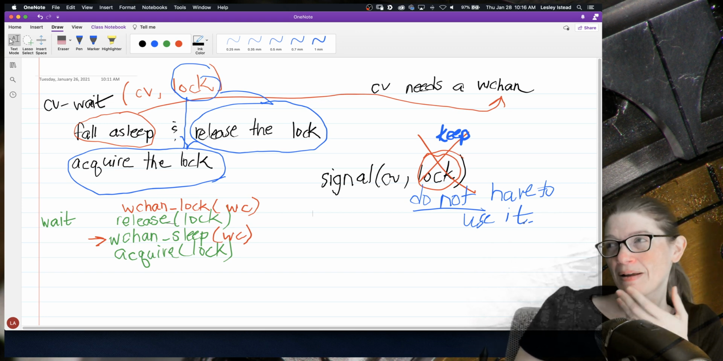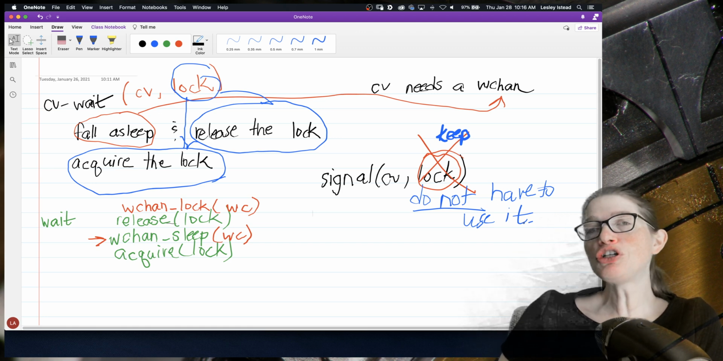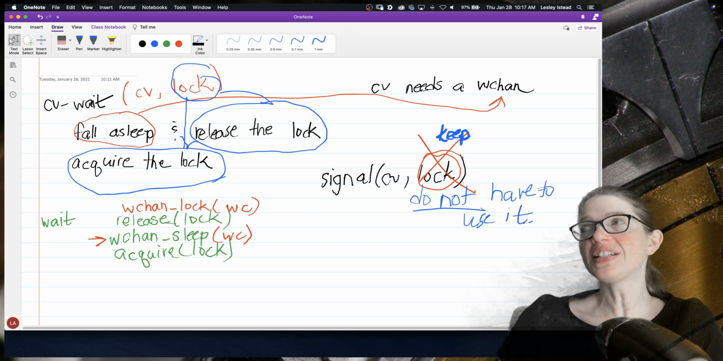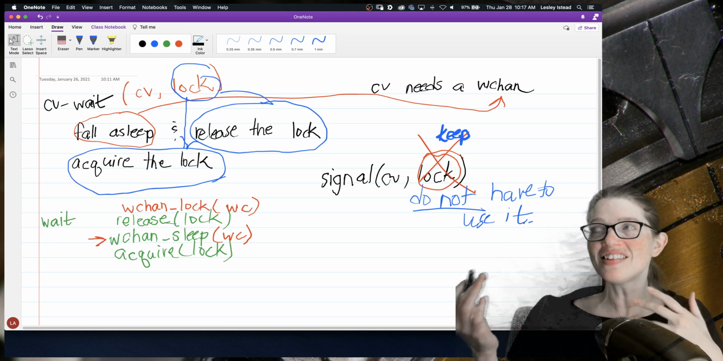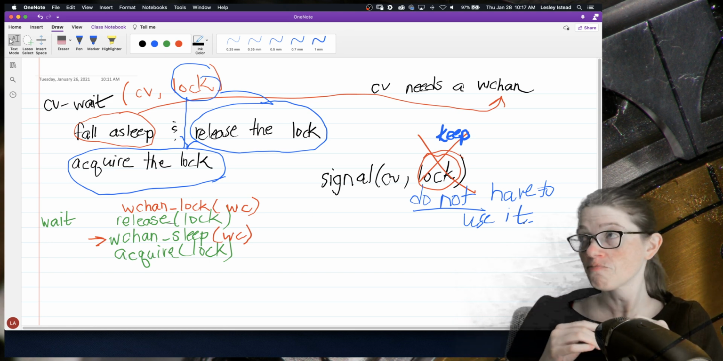Really? You don't. I mean, you should. You absolutely should own the lock that's passed in, because the lock that you use to protect the critical section where wait is called should be the same as the lock that you are using to protect the critical section when you call signal. Because presumably the wait and the signal are happening over the same condition, the same shared variables. Should.